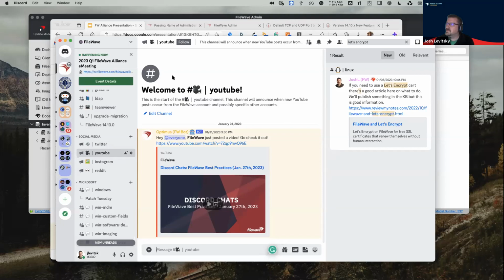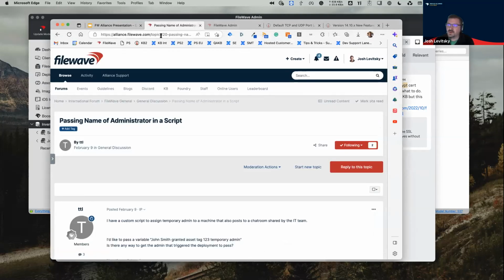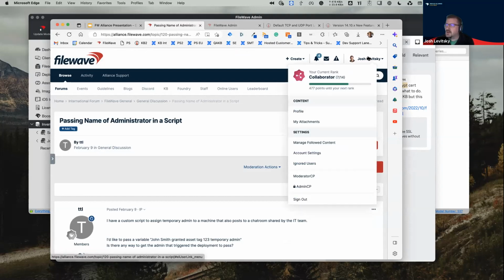Okay. So I wanted to go over to the Alliance forums, because there will be some of you that just do not go into Discord, right? For whatever reason, maybe it's not open on your network. So this is the Alliance forum, alliance.filewave.com. When you come here, it will say login up here. Your login is the same. It's that limited support contact or full support contact. It's that single sign-on login.